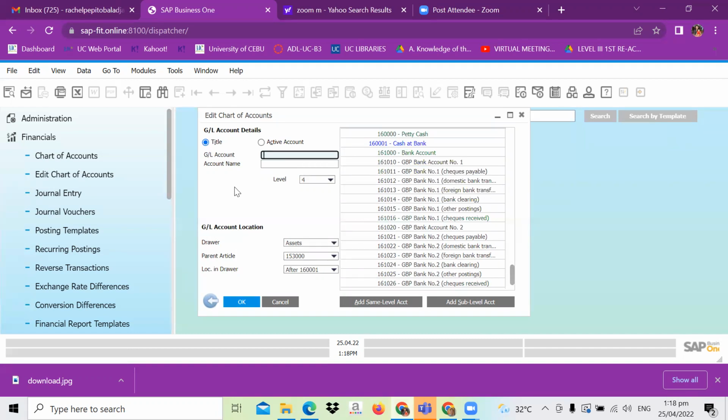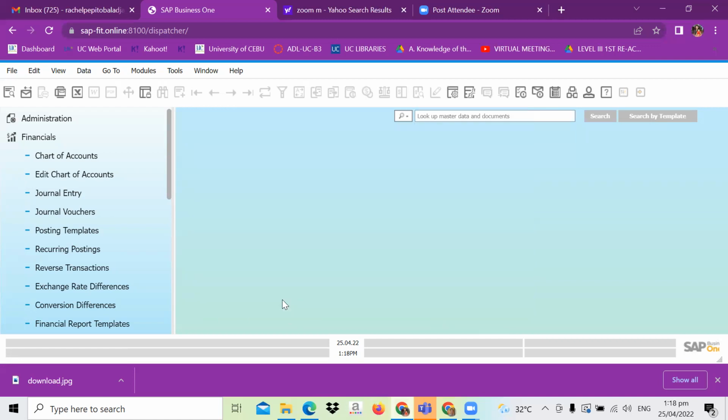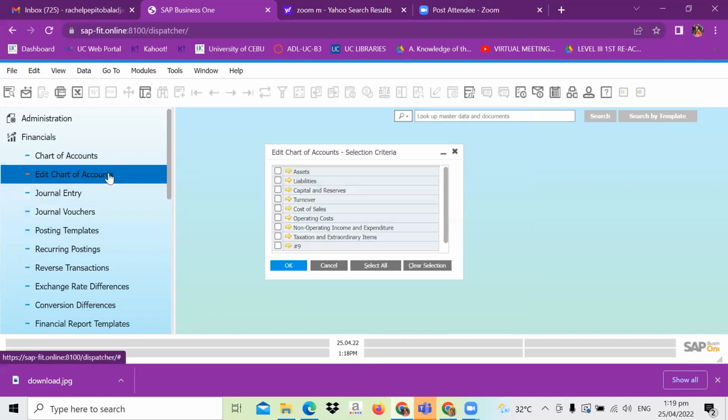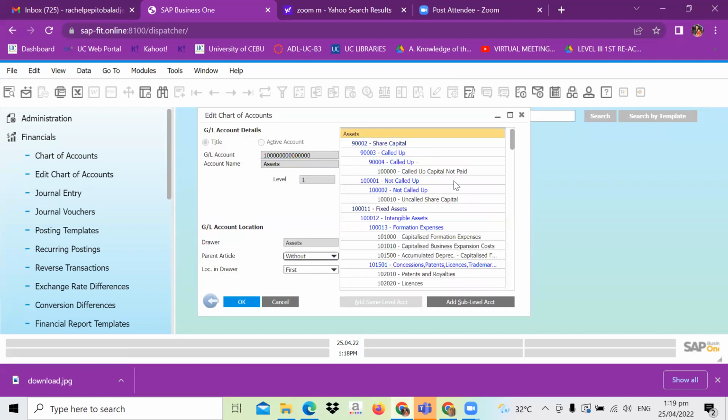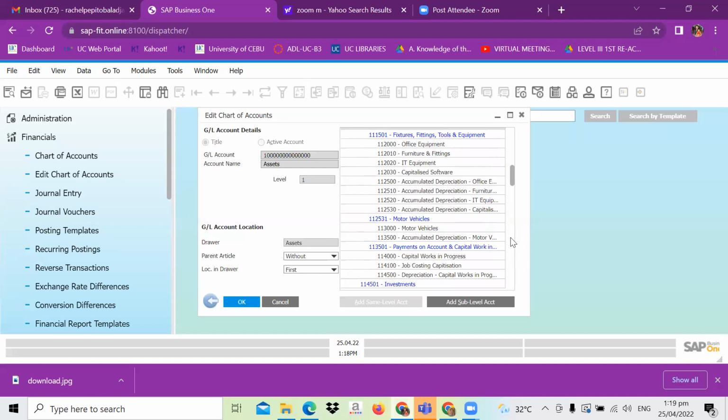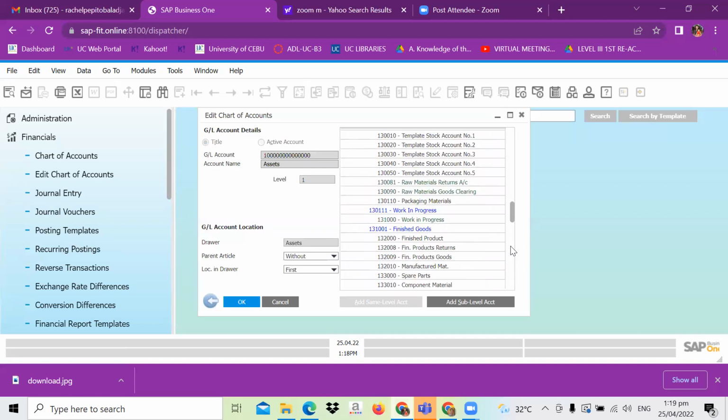And then we have the classification as to the details. Is it title or active? Now, aside from that, we can also add an account that is sub-level, like going back in our example. Let me just close this one. We'll just click cancel. Again, let's go back to cash.